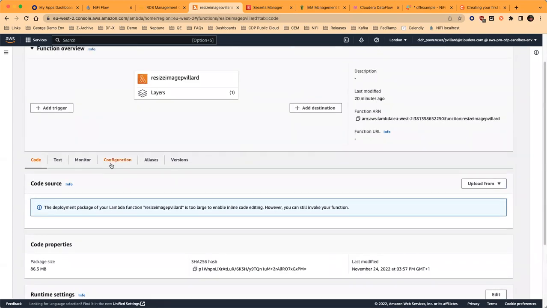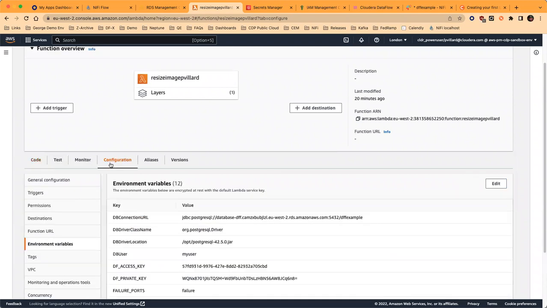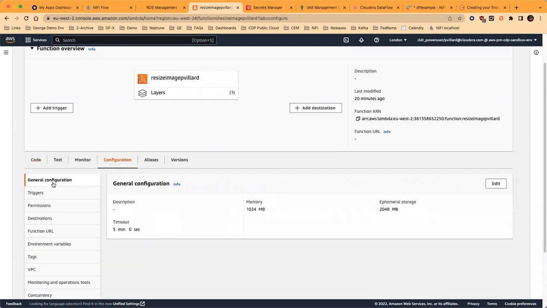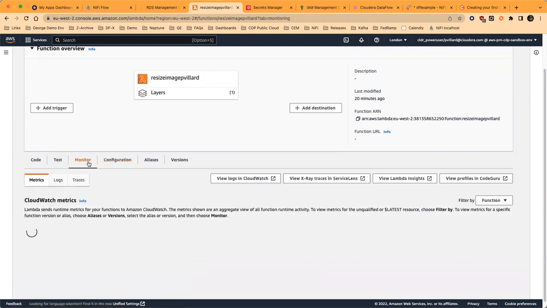That's it. Then you can go directly to the configuration and go to general configuration. Just a couple of things. In memory, you probably want to increase this a bit. You can set 1 gig.